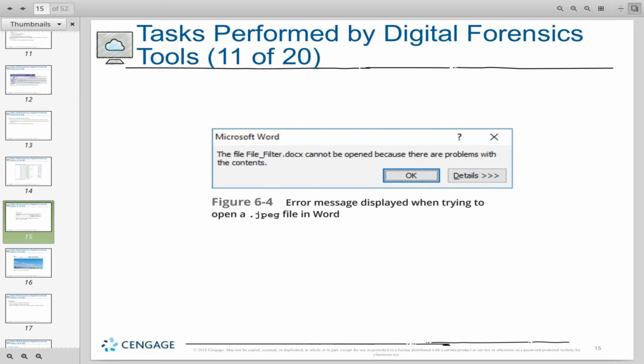So for the file filter.doc, "cannot be opened because there are problems with the contents." This is an error message displayed when trying to open a JPEG file in Microsoft Word. And this is really with any operating system. However, it is really significant inside of Windows. Windows recognizes file types by extensions.